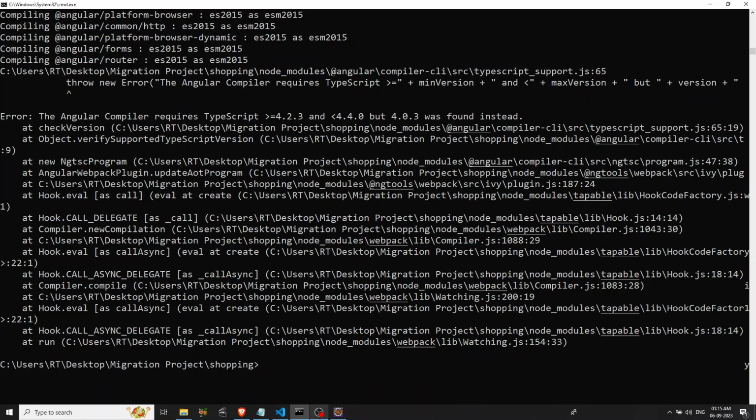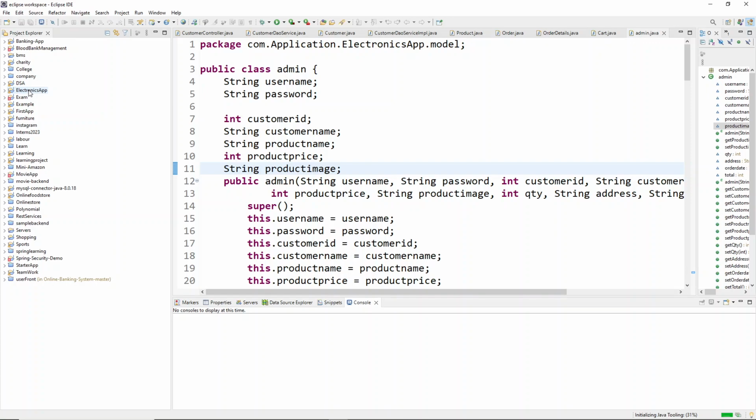Here, as you see, my Eclipse IDE has been opened. This is my backend application which I'm going to start.